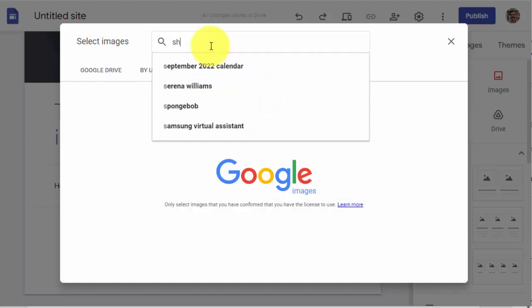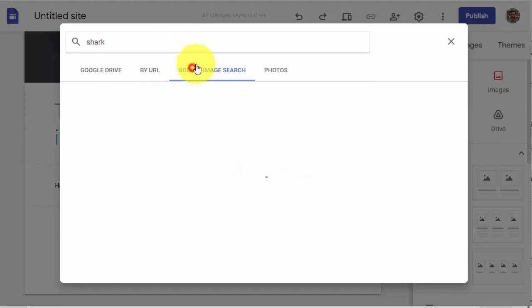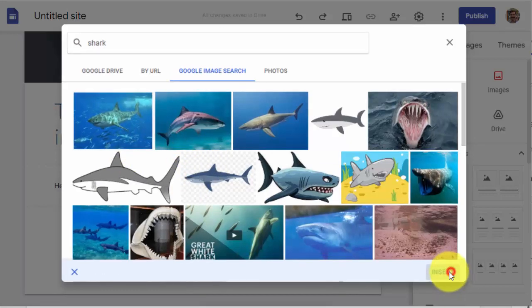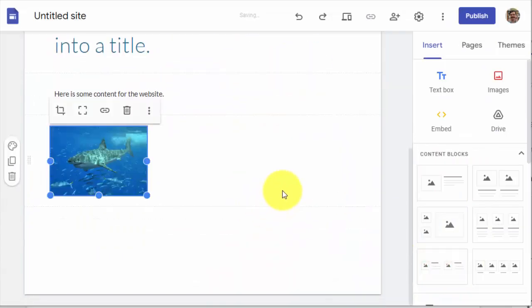So let's go ahead and add that chart. All right, so now I have an image in there.